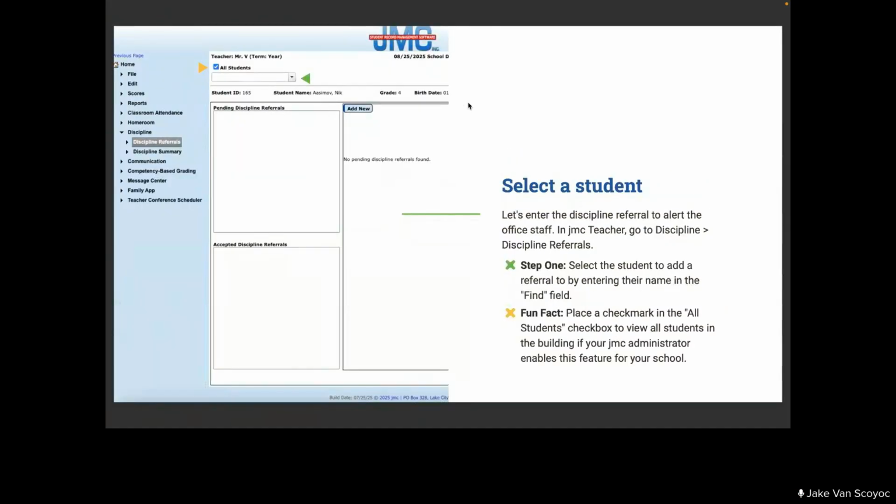In JMC Teacher, you're going to go to discipline referrals. So discipline referrals. And step one, if this option is available, you can check that all students checkbox, and you're going to see all students in the school. The drop-down list right here is going to display all of the students that you have access to by default.